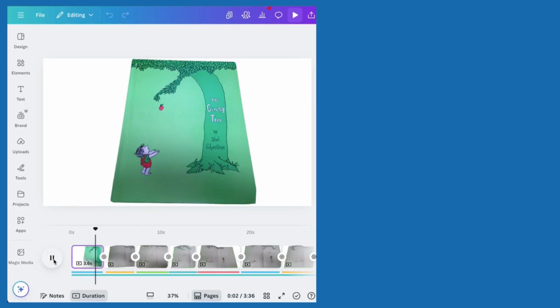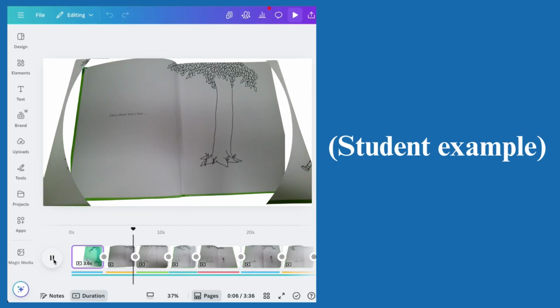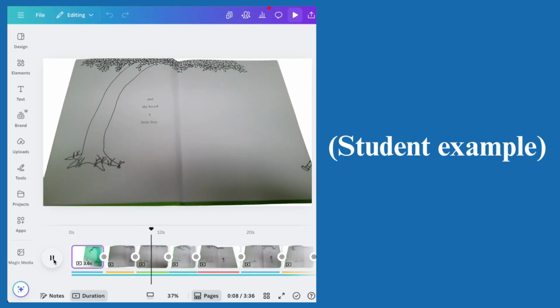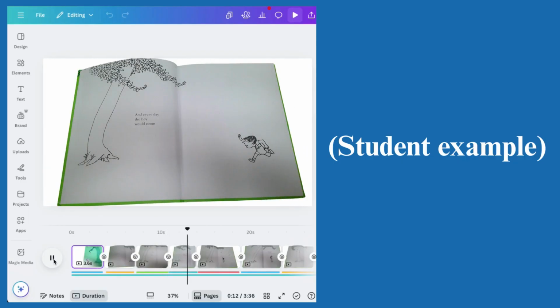a richer multimedia experience. Once there was a tree, and she loved a little boy. And every day the boy would come.